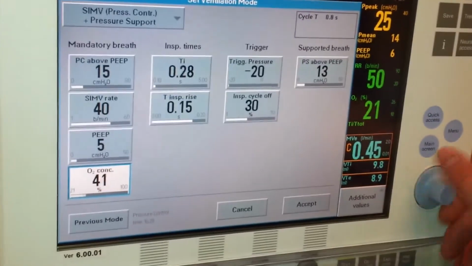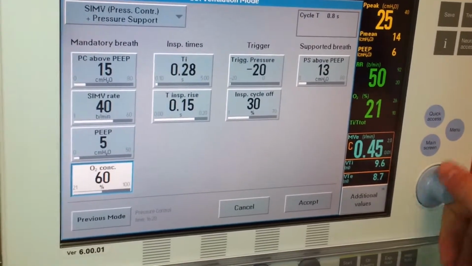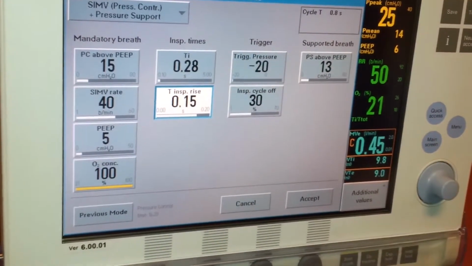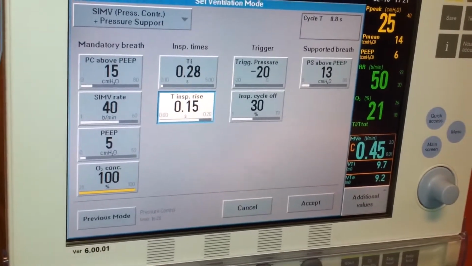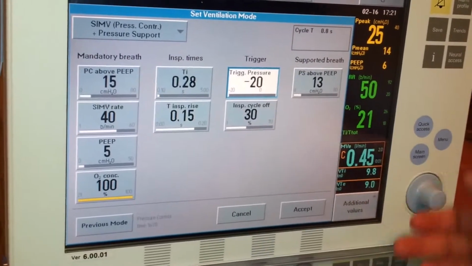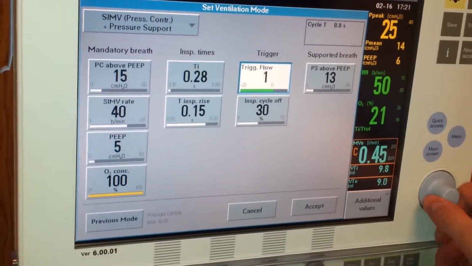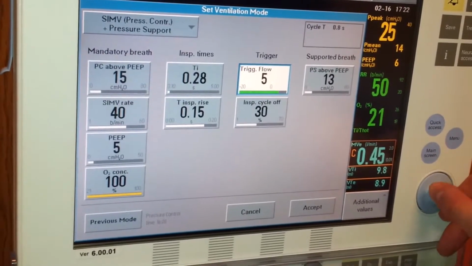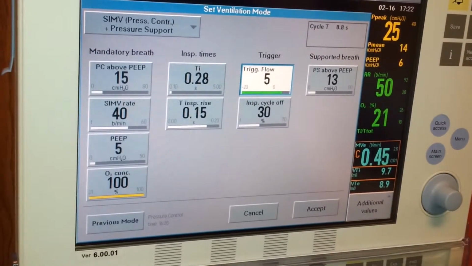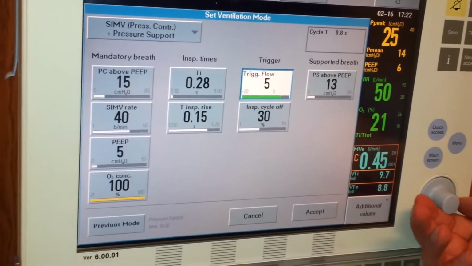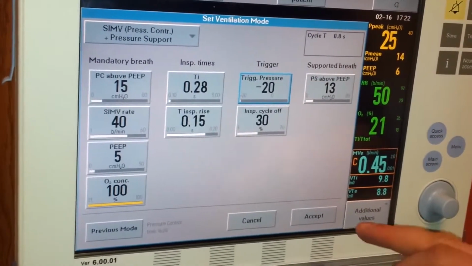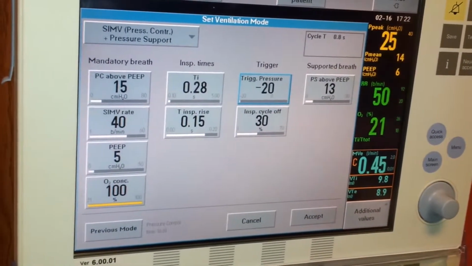So the FiO2, we're going to set it at 100 and just wean very quickly. The inspiratory rise, you don't really have to do anything with it now. You can adjust that later. It's basically for patient comfort. The trigger, if it's flow triggered, we're going to set it at 5 or -2 to start, most likely 5, and you can adjust that later if need be. We are ventilating a dummy right now, so we're going to keep it there. So this would be basic settings for any infant.